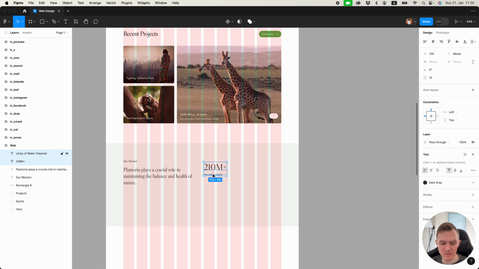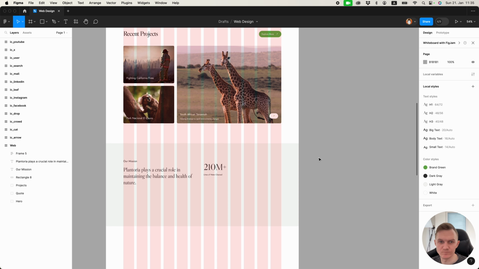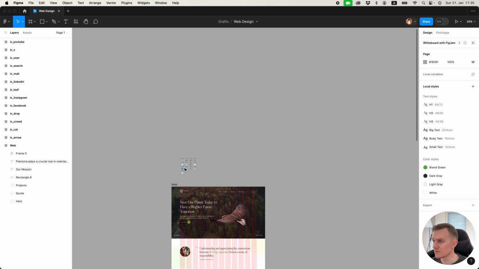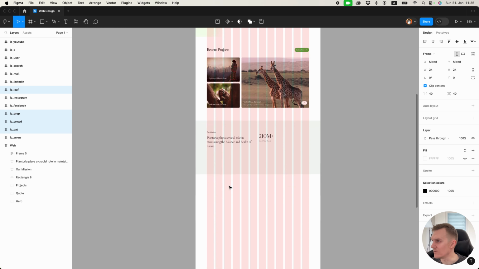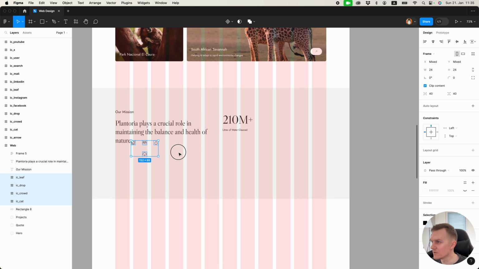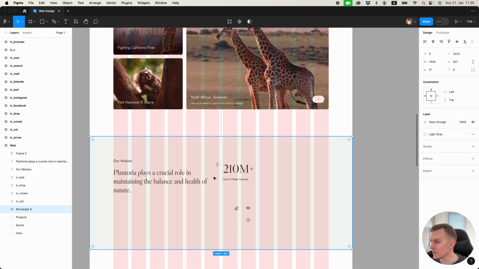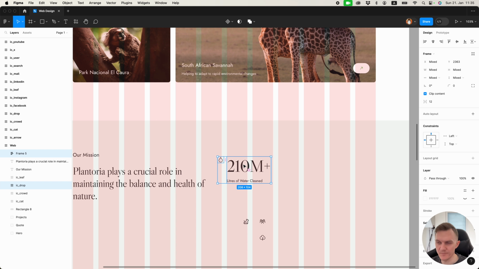Let's select both of them. Auto layout 12. Yeah, 12 is good. And I will add some icons here. These are all the icons I will need. For this one it will be a water icon. Align it like this, and 16 or 12. 12 looks better.